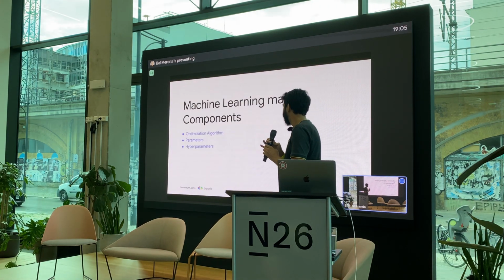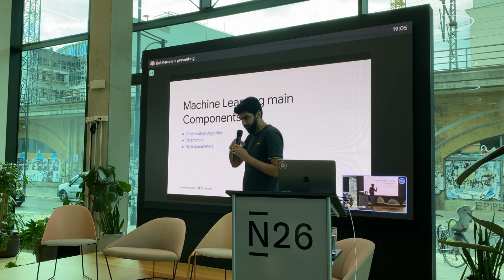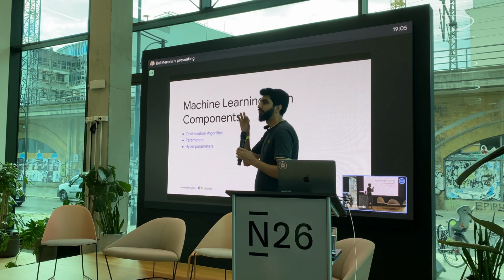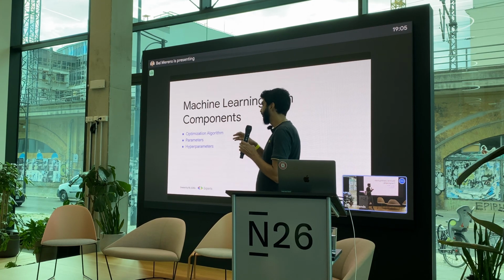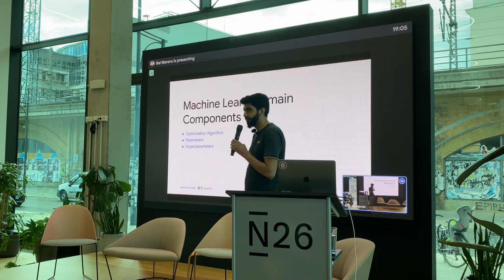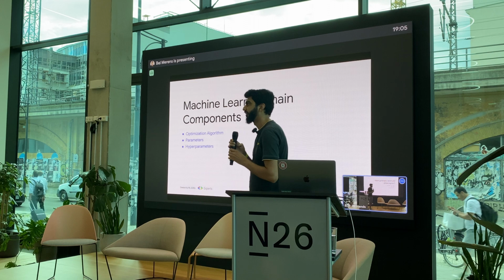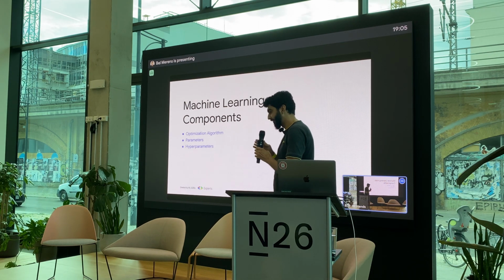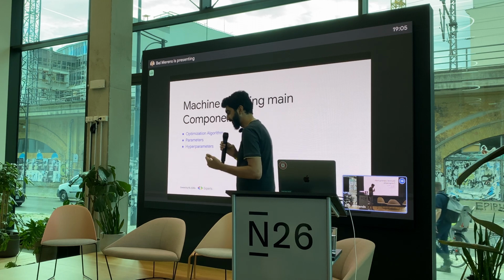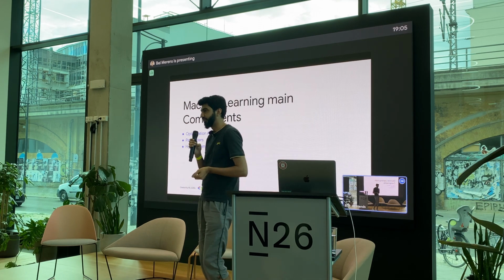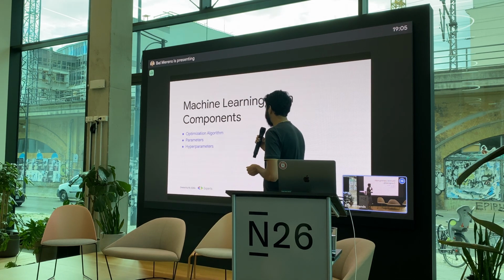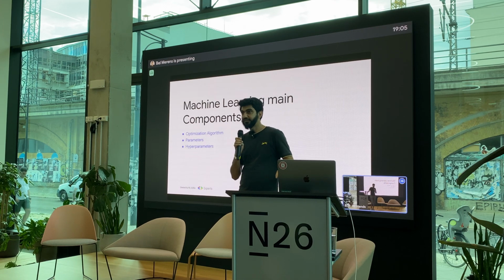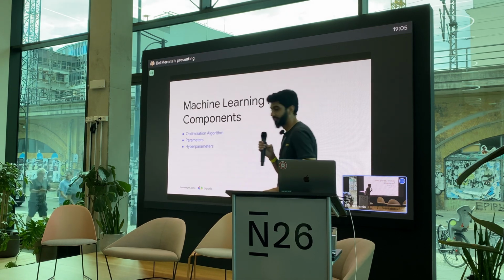Before I start, in this particular scenario, I'm considering only, let's say, semi-supervised learning or supervised learning, not unsupervised learning. So in this scenario, I say there are three components to a machine learning algorithm, right? There are the optimization algorithms, there are the parameters, and then there are the hyperparameters.